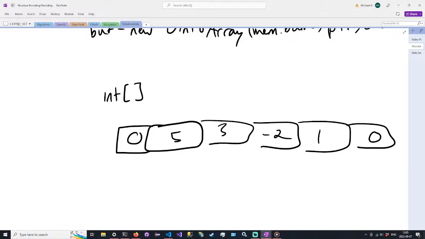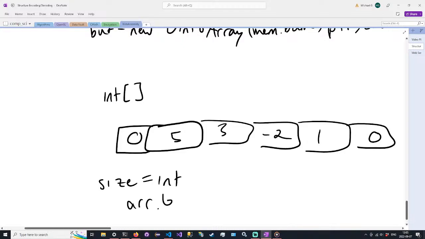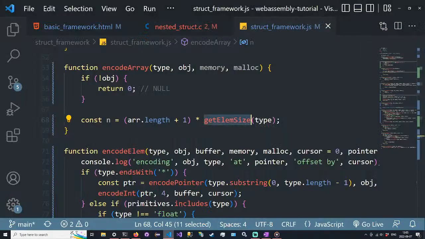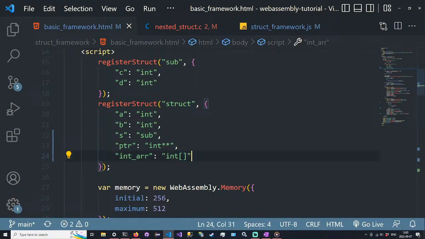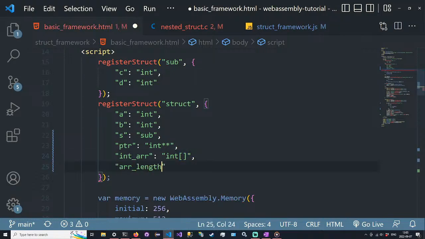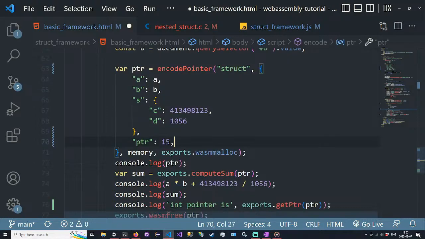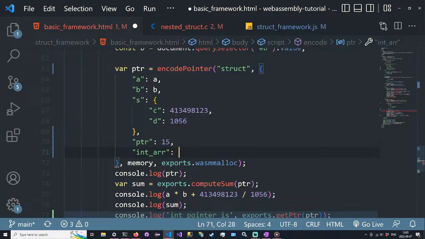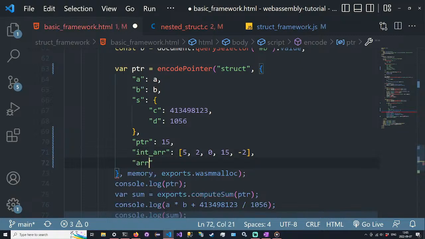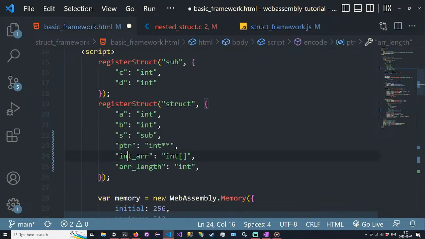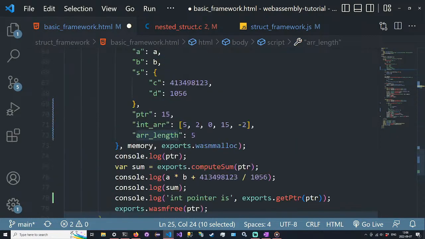So what could also work is you pass in an extra element saying size, which is an int, and that takes in array.length. We're going to compute this on JavaScript. So we'll say, for example, integer array, and then we also have array length, which we'll just say is an integer. So when we encode this integer array, let's say this is going to be 5, 2, 0, 15, -2, like that. And then we also pass in an array length, which is just going to be 5. So the integer array and then array length, two separate things. And this will be hard-coded on the JavaScript side.